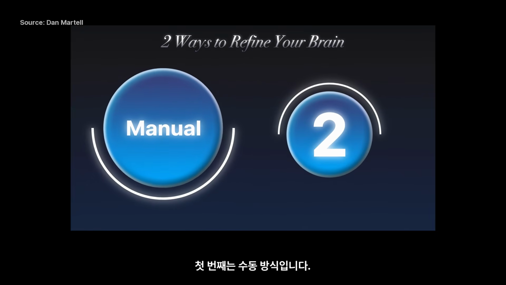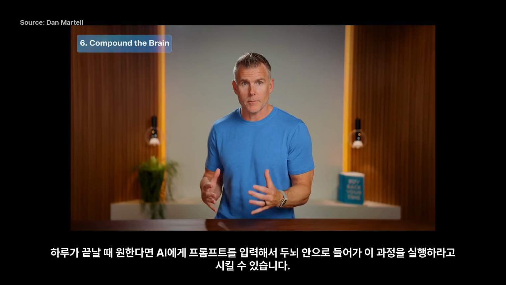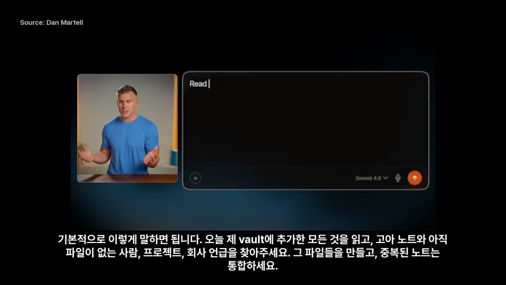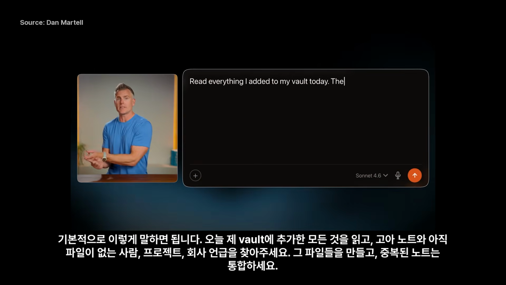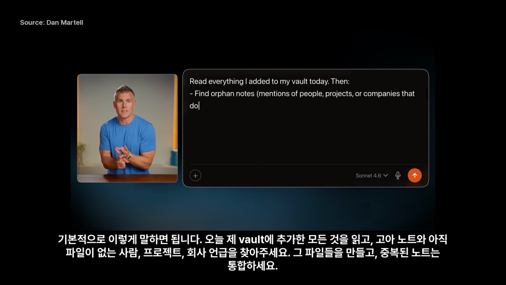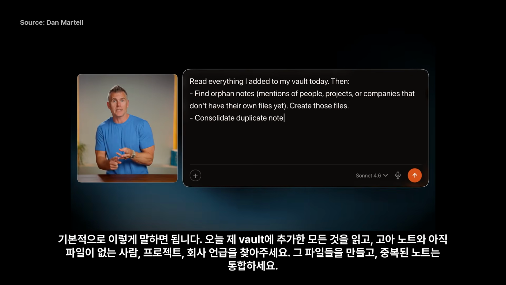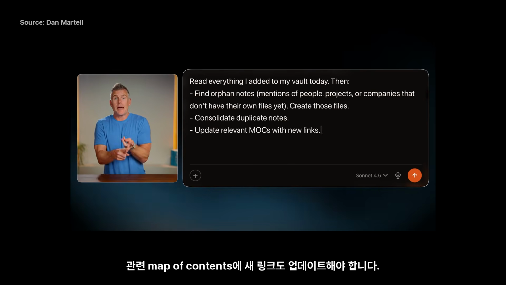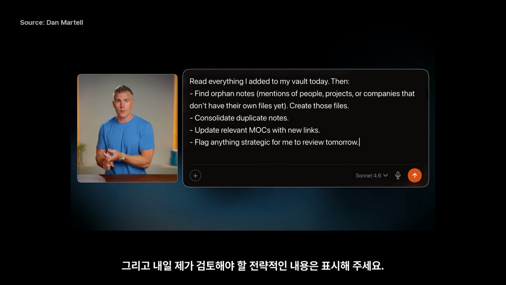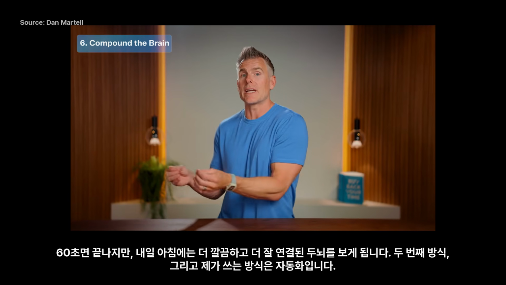The first way is manual. At the end of the day, if you want, you can type into your AI a prompt that tells it to go into your brain and run this process. Essentially, you just say, read everything that you've added to my vault today, and I need you to find orphan notes, mentions of people, projects, companies that don't have their own files. You have to create those files, consolidate duplicates, and update the relevant map of contents with new links. You have to flag anything strategic for me to review tomorrow. It'll take 60 seconds, but you'll wake up tomorrow to a cleaner, more connected brain.